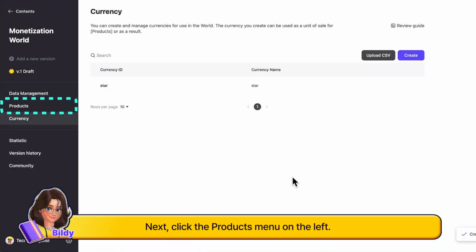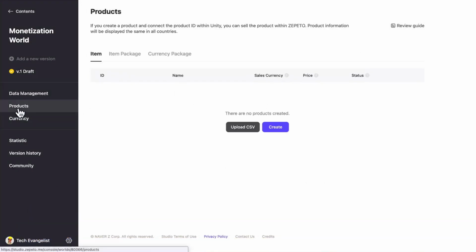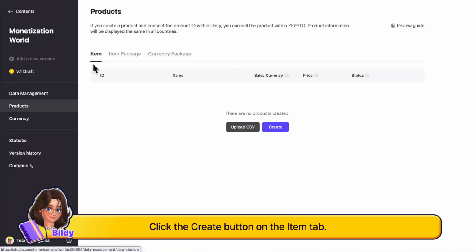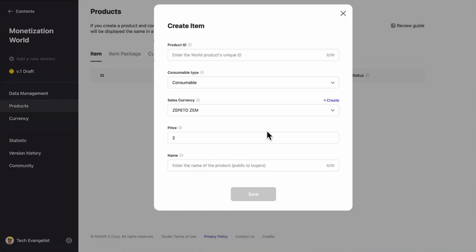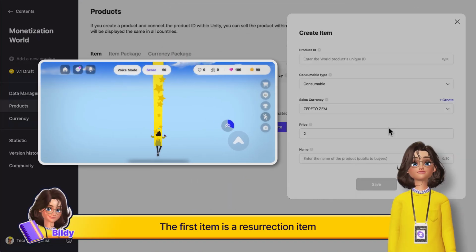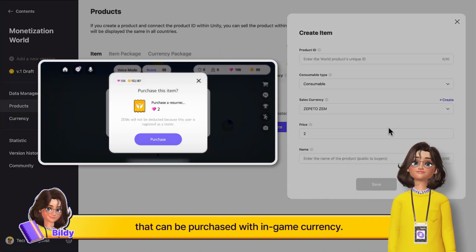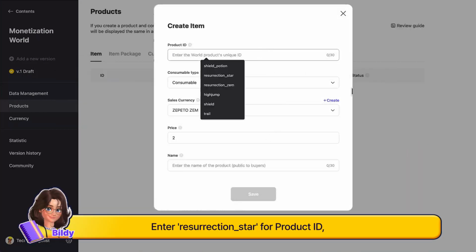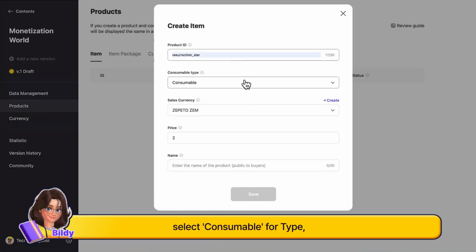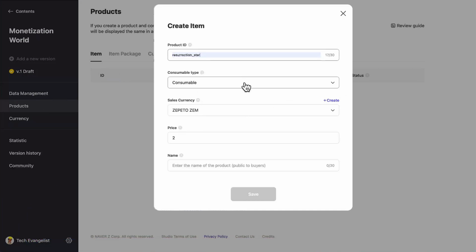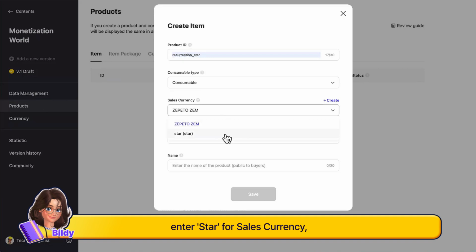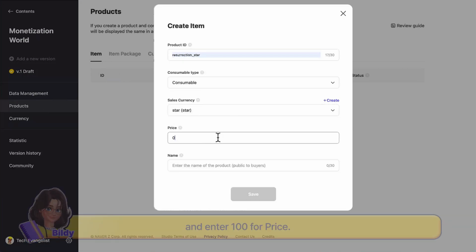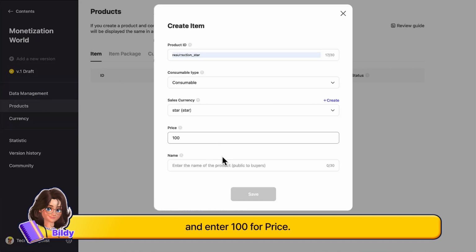Next, click the Products menu on the left. You will be adding 6 items. Click the Create button on the Item tab. The first item is a resurrection item that can be purchased with in-game currency. Enter Resurrection Star for product ID. Select Consumable for type. Enter Star for sales currency. And enter 100 for price. Name it Resurrection Star.